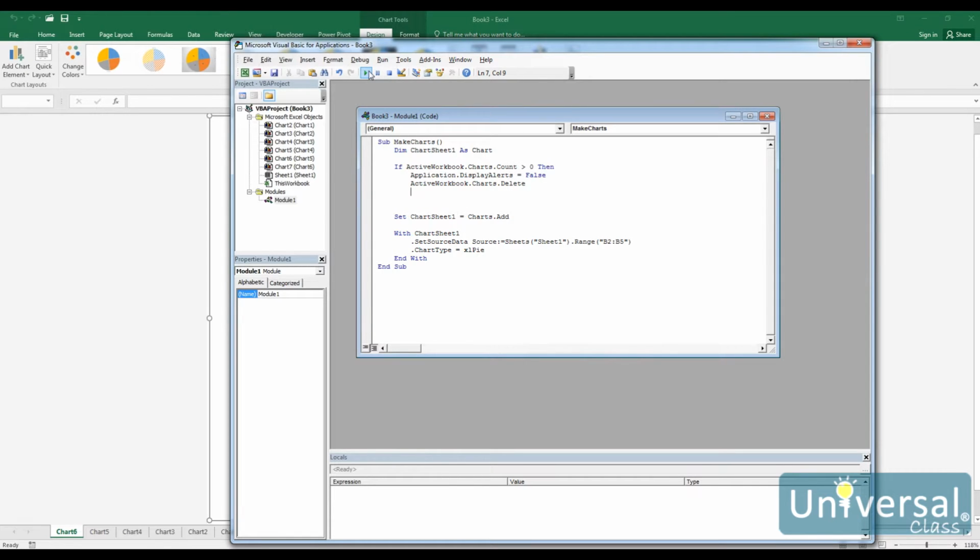And then we have to turn the display alerts back on. We always want to turn that on, or otherwise the user would never see any messages pop up. So if there's something else that actually has a pop-up that should be showing up, it wouldn't be showing it. All right, so we're just simply going to see if there are any charts, then we're going to delete them, and then we'll create the new one.